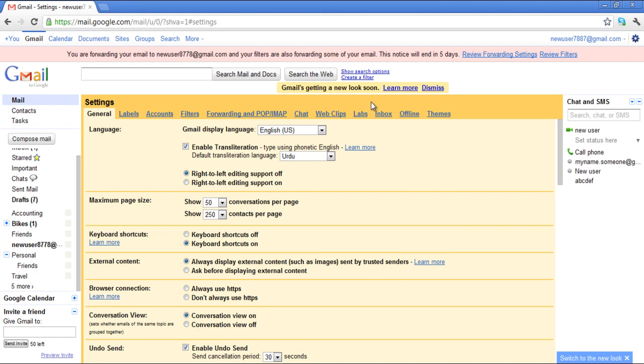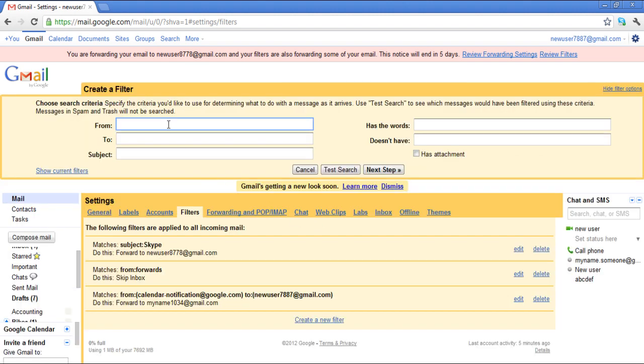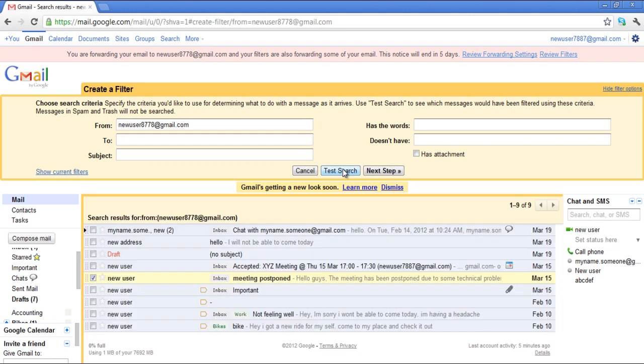You can create filters by going back to the Mail Settings page and under the Filters tab, select the Create a New Filter option. Add the address of the person and click on the Test Search button, and all the mails from that particular address will be displayed.